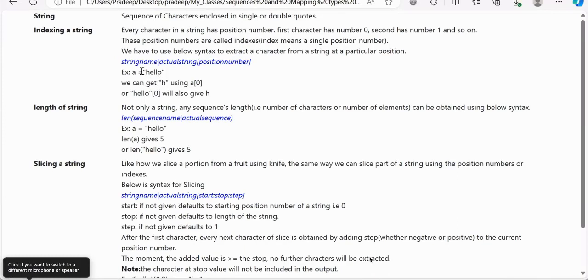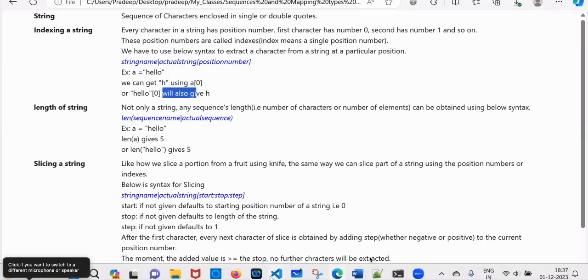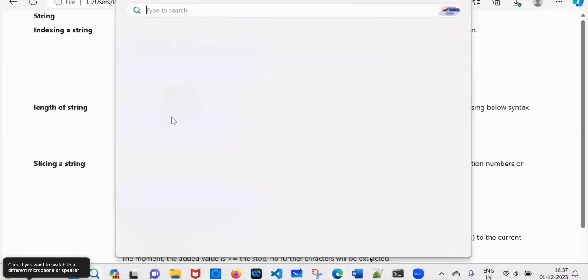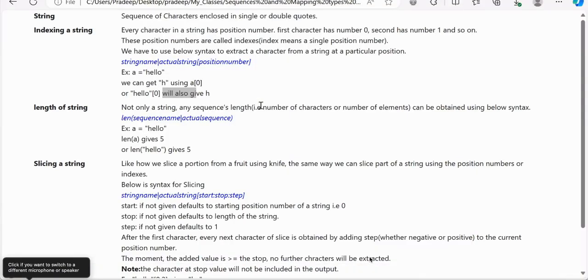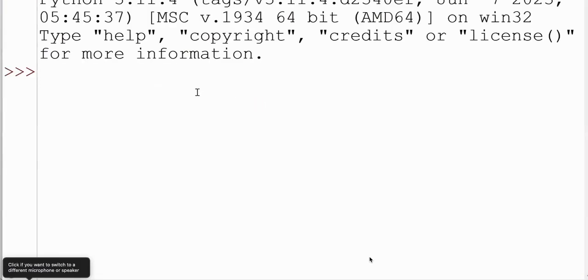For example, if this is the string hello, and I want to get the letter H, I have to give the name with 0, and then it will give me the H. In the same way, I can directly give the string, and immediately after that place square braces and put a 0 inside. This will also work. Both can work. If we directly type hello with the square bracket, it will print H. Both ways are acceptable.